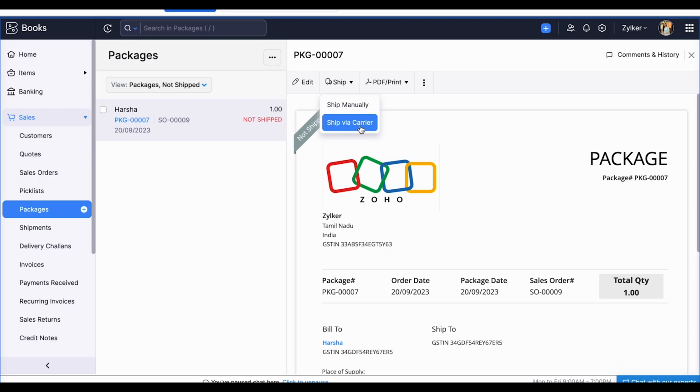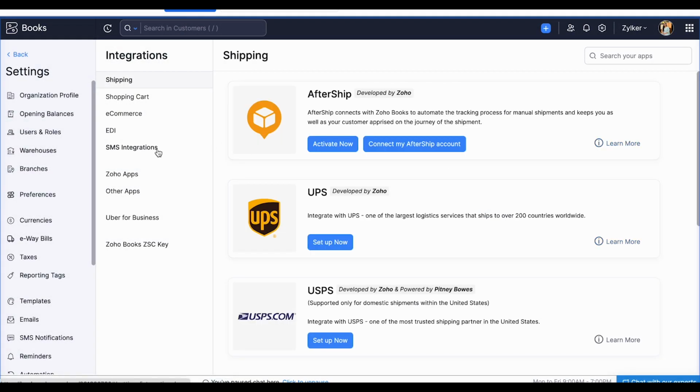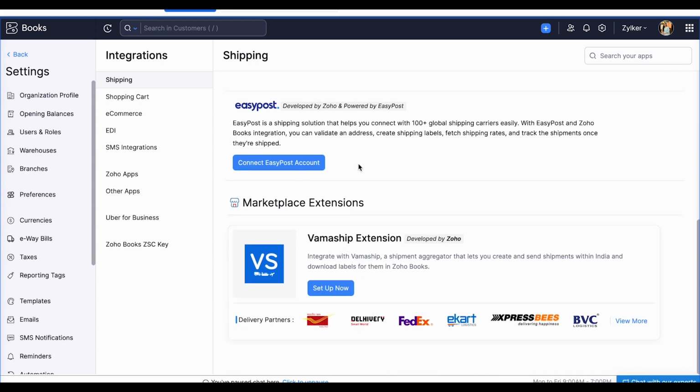But we have this ship via courier option wherein we have certain integrations with some of the delivery partners. I can set up these integrations under the settings integrations page. These three partners, Aftership, UPS and USPS are available. For the other delivery partners, EC Post is also available. For other delivery partners, you can check out our marketplace extensions. So when you click on it, the details would be fetched automatically.